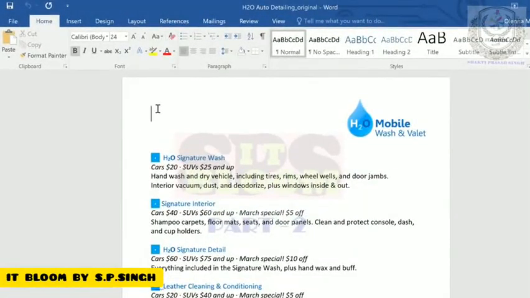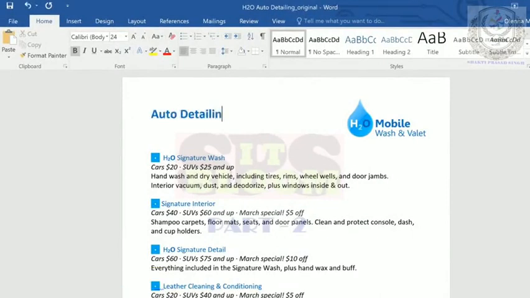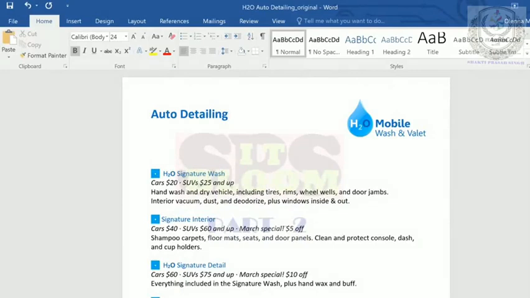The foundation of text in Word is simple. Just click on your document and type. You can use the spacebar on your keyboard to add spaces, and if you want to start a new line, just press Enter. If you make a mistake like I did, that's okay.